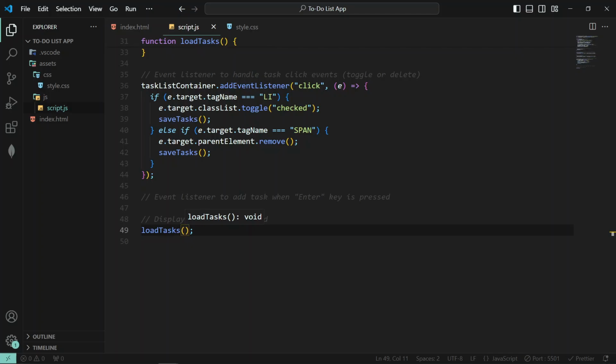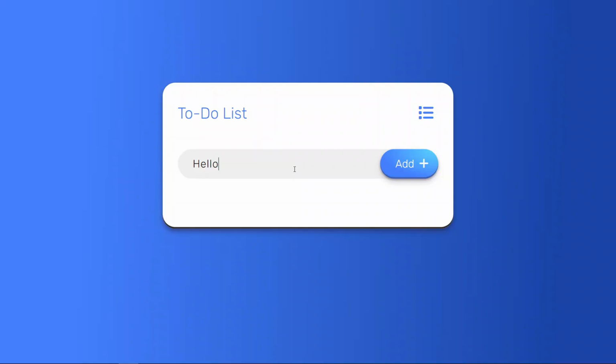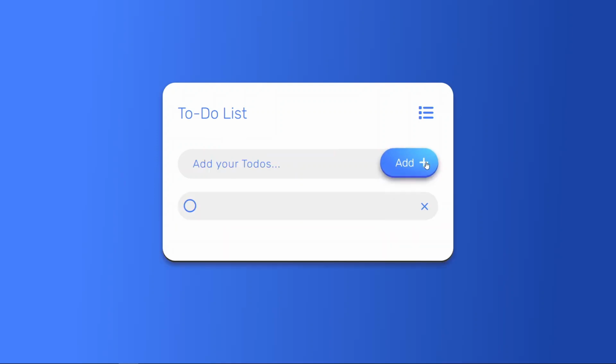Now let's have a look at what the web page looks like right now. We'll just type here hello world and then click add. Alright, so we don't see our text here. The to-do has been added, but we do not see our text here. Let's see what the issue is.